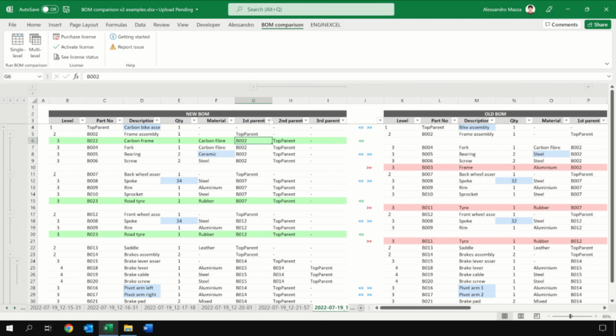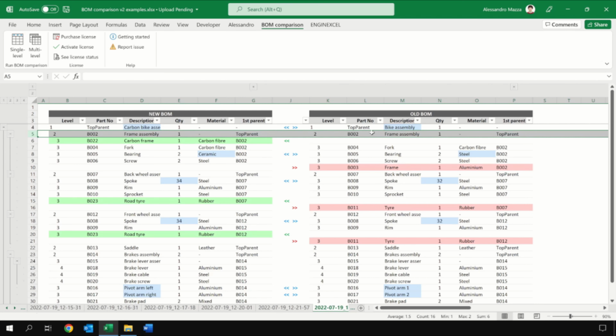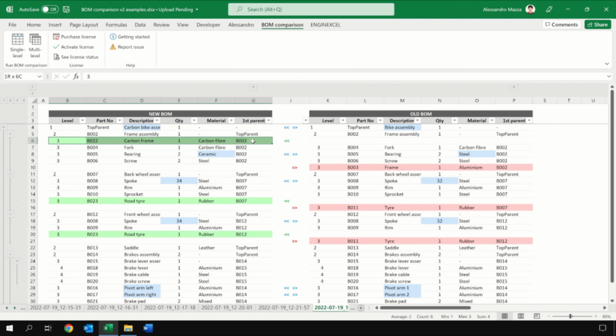So here again, you see that the top level is always called top parent. For example, this tells us that the frame assembly has remained the same, but the child of the frame assembly is the carbon frame, which is not in the old BOM, while the old BOM has a frame, you see?